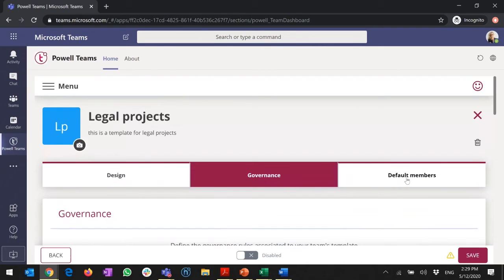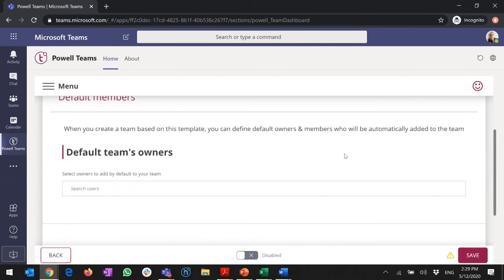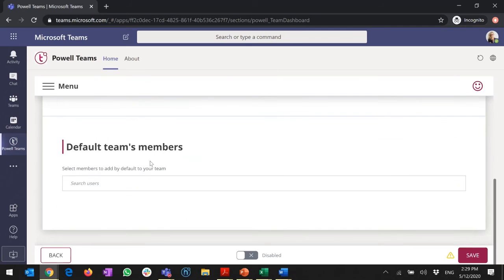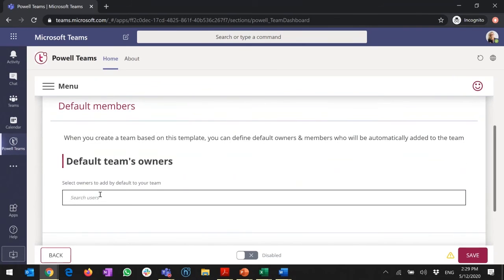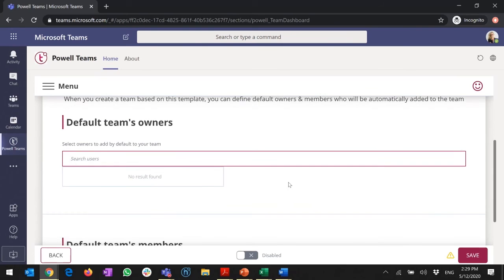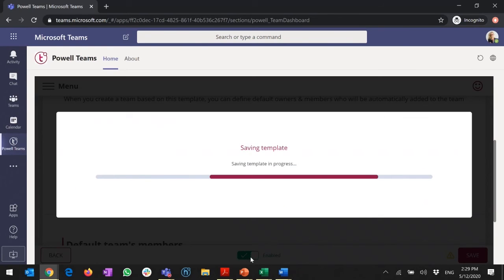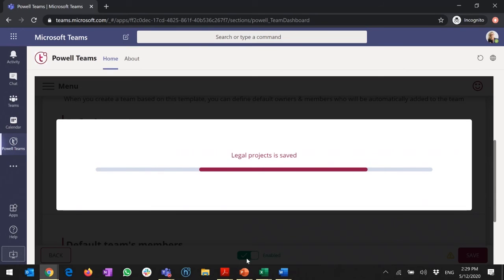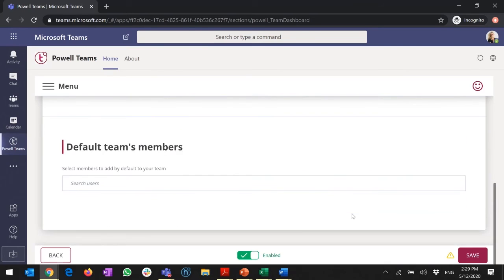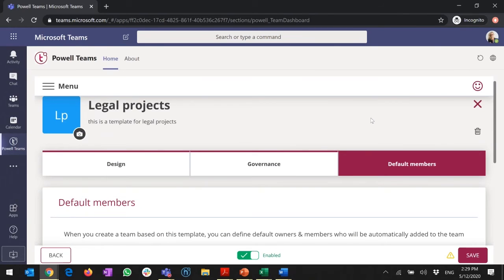And finally, in this last tab, what you can see here is your default team owners and default team members. So for example, here, I don't have to add a default team owner, but for example here, because it's a legal project template, I might want to have my head of legal as a default team owner for all the teams using this template. That's something I could do basically directly from here. And here again, don't forget to enable and disable the template directly from here. And that's essentially how you can use Powell Teams for now.